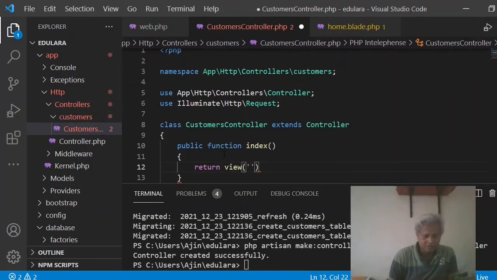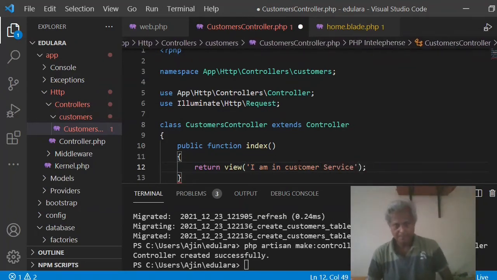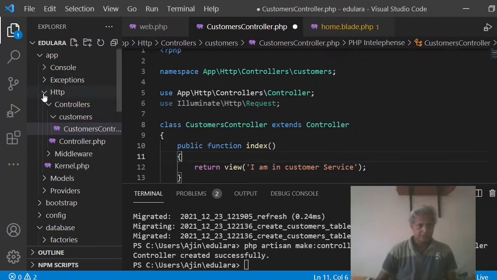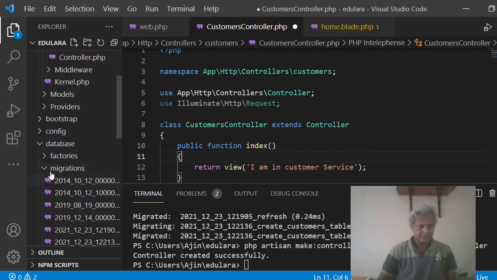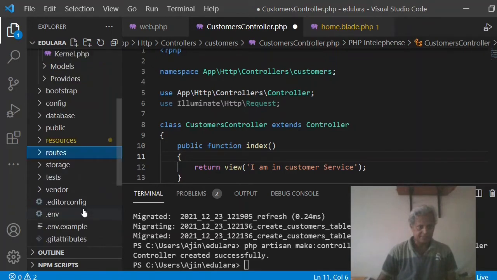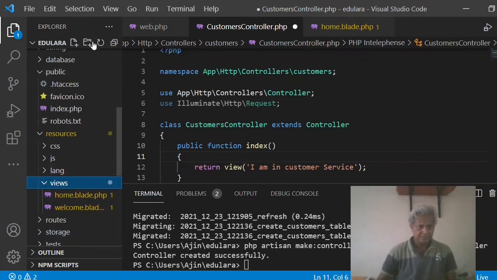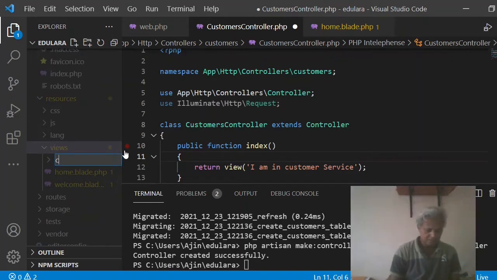So here I can just pass any random string, because the view is yet to be created. So for view also, okay, semicolon. Now I go to the view, and in the public resources and views I create one more folder, named customers, so that the things about the customers are in separate views, and we should not have any problem with that.